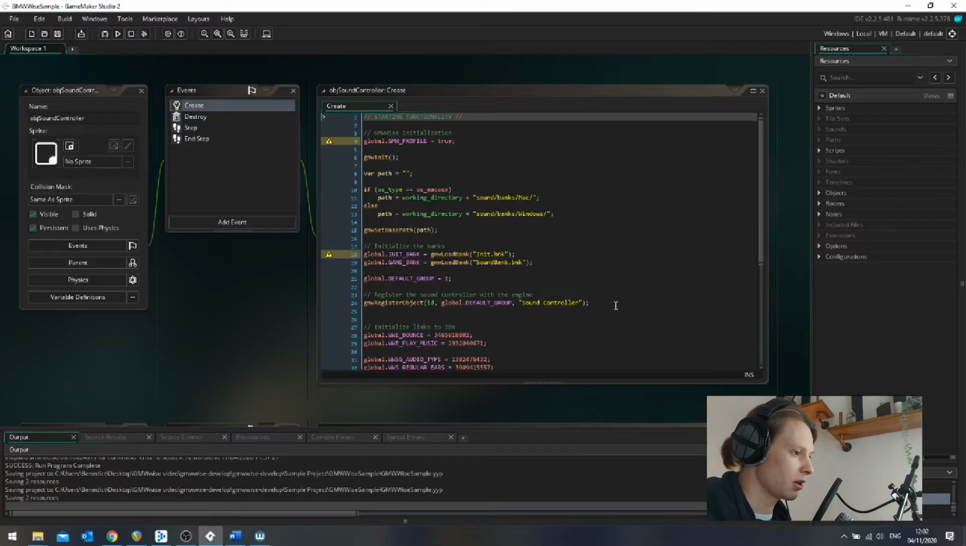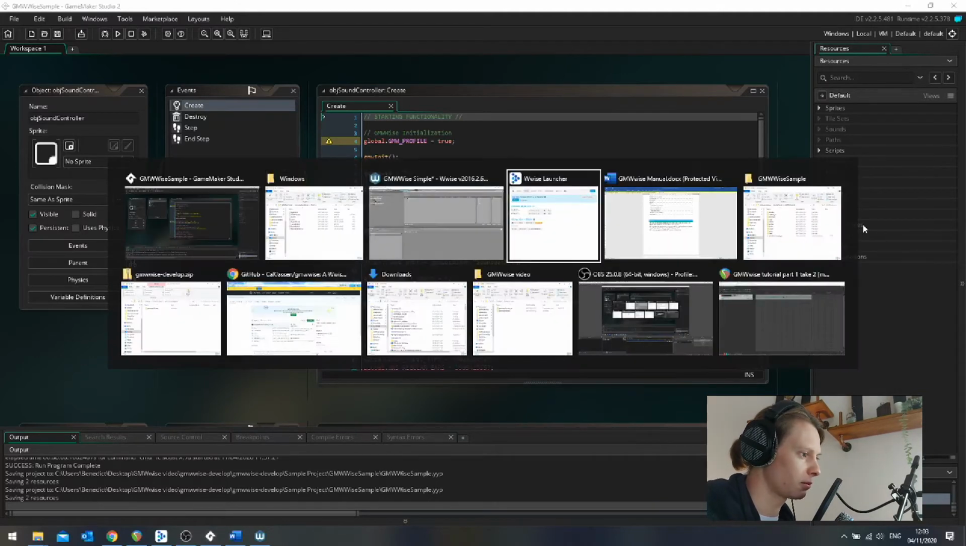So here's GameMaker. What I've actually done is I've removed all of the included files and the extensions that are necessary to let GMWise work. So we're going to go through that ourselves now. So when you do make your own GameMaker project, you'll want to do these little setup steps. Let's open up the manual as well.